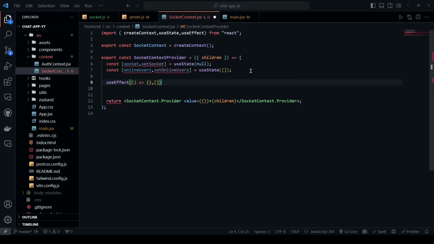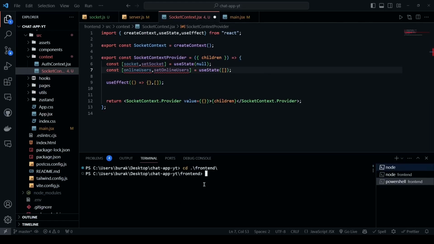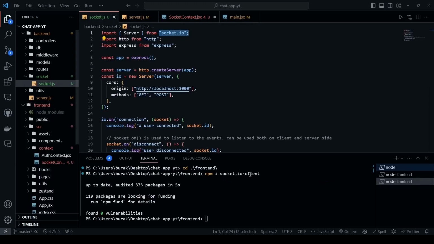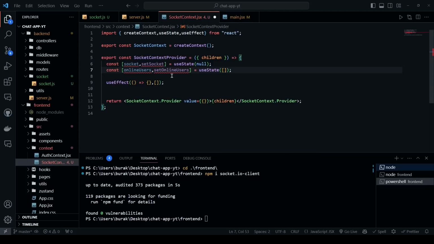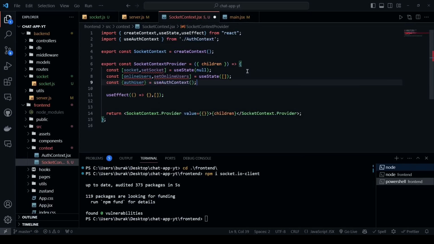So here we need to install another package. So let's go into the front end. Inside the root, cd into the front end, and you'd like to install a package called scikit-io-client. Now we have used this scikit-io for the backend. This is the backend package, and this is for the client, so that we could have some communication to our scikit server. Now inside the useEffect, let's get the authUser from our useAuthContext.